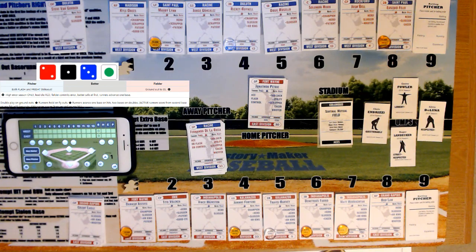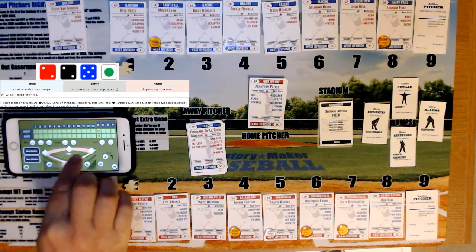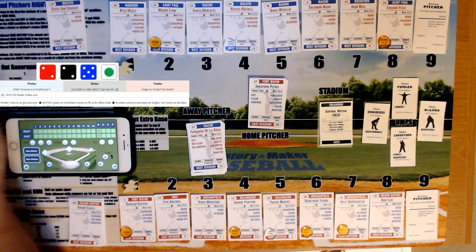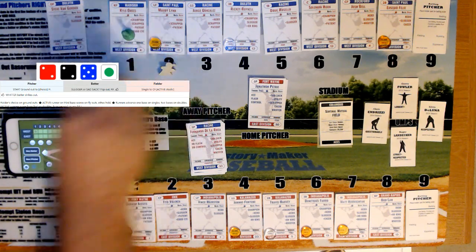All right, so here we go. We'll get the roll going. And first one is asking if the pitcher is a star. He's not. Slugger or sad sack? No. And so it's going to be a single. So we already have our first base runner of the day, Kyle Drees on first base.